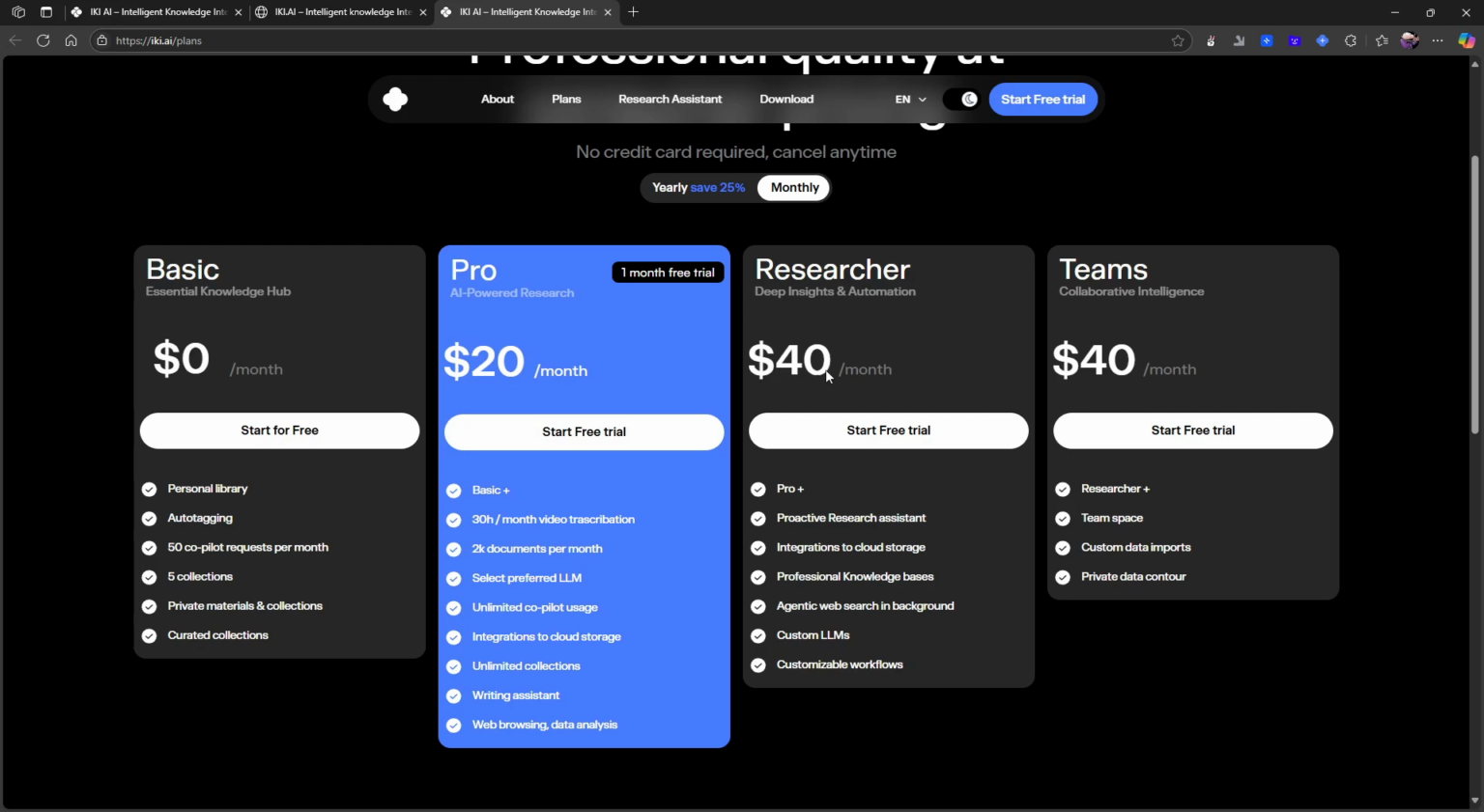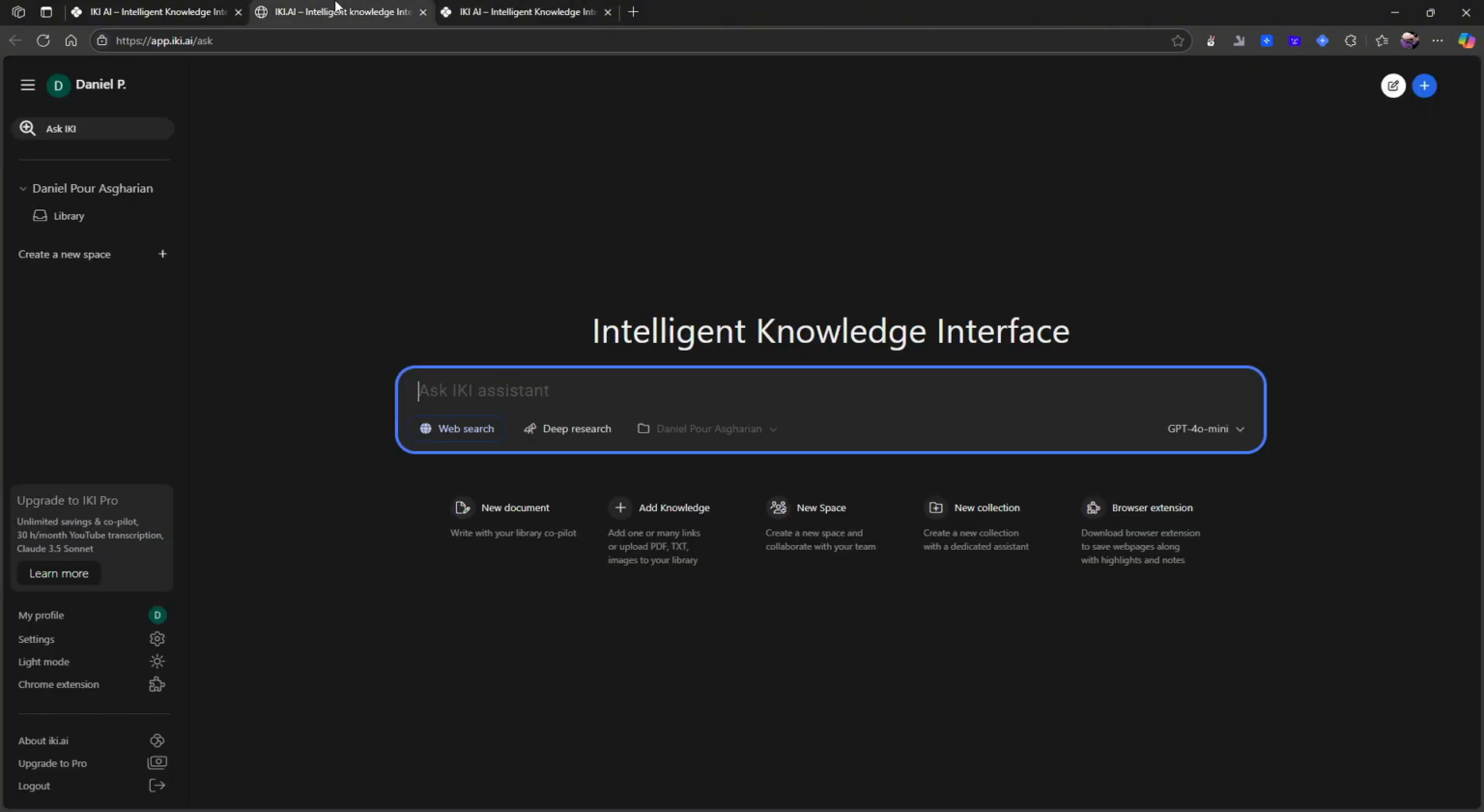Researcher plan, it is 40 USD each month. With that, you get customizable workflows, custom LLMs, agentic web search in background, professional knowledge bases, integration to cloud storage, proactive research assistant. So you get even more on this plan, but I think most people will just be on the pro plan. You get, of course, everything from the pro plan in the researcher plan as well. Yearly, this is 15, this is 30. Monthly, this is 20, this is 40 USD. So that's the pricing of iki.ai.